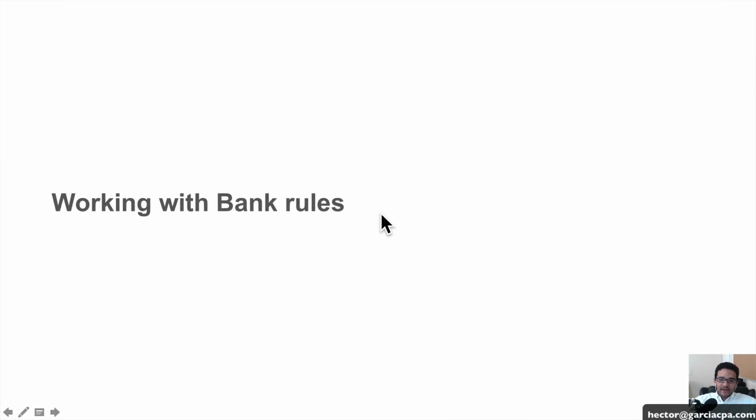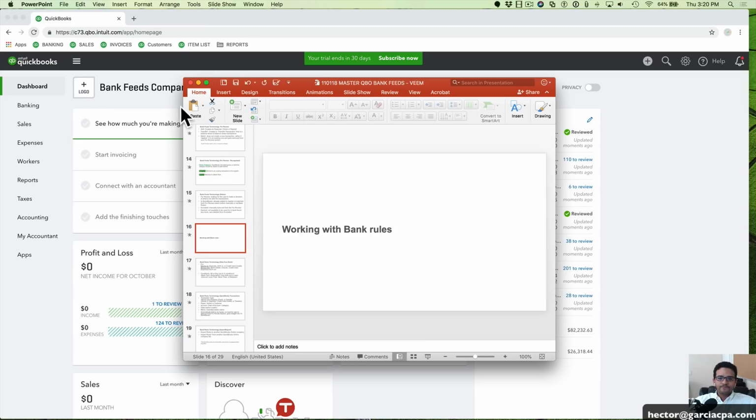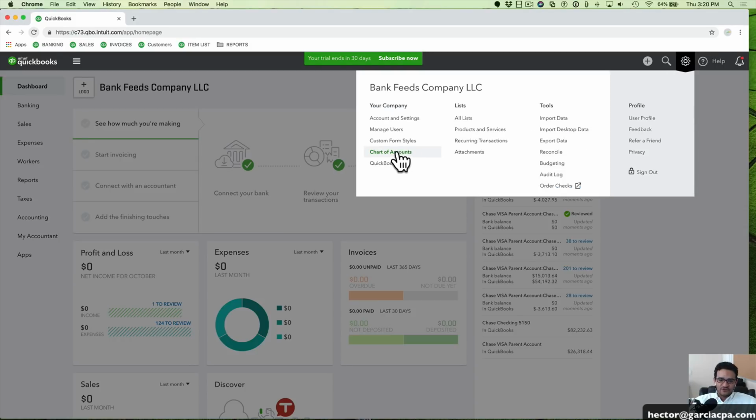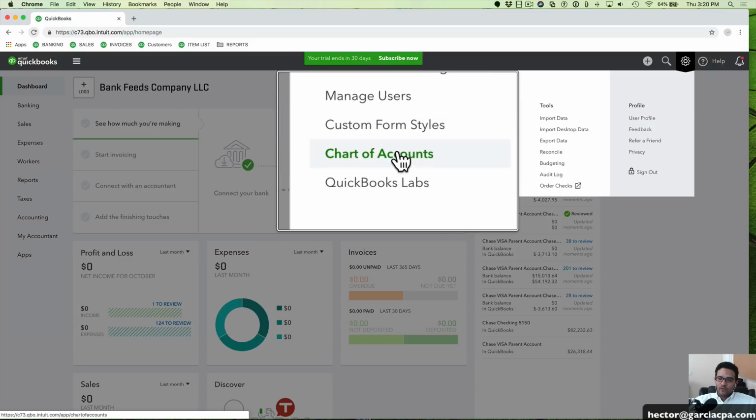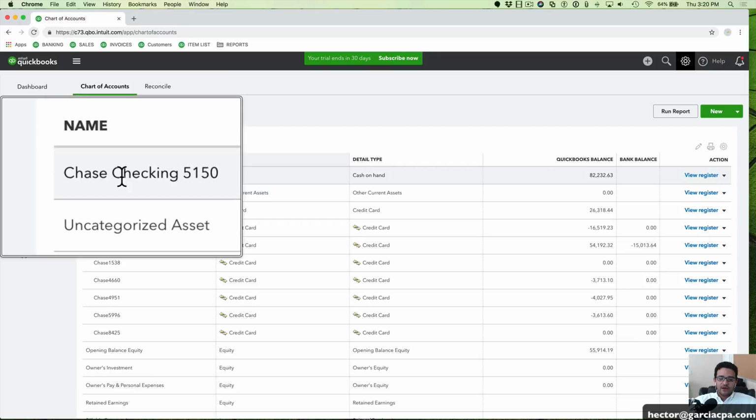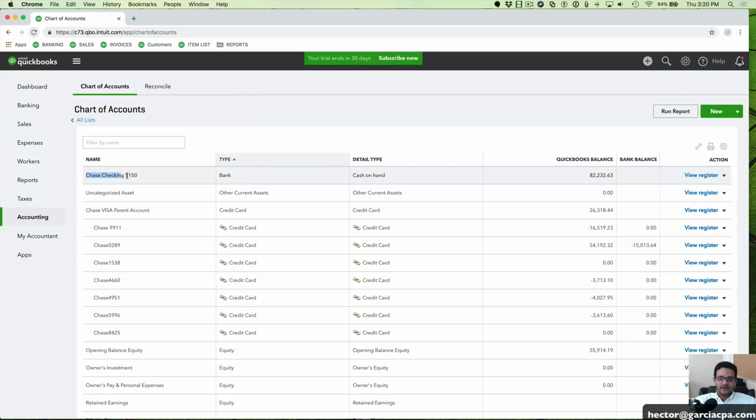Okay, so let me get out of the presentation mode and let's go into QuickBooks here. So I have a brand new QuickBooks Online file that I created. I'm going to go into the chart of accounts first to show you exactly what we've done here. So I created a Chase bank account. You see it right there, Chase checking. I put a beginning balance on it, and I have not connected this one to bank feeds yet, so we'll discuss that.